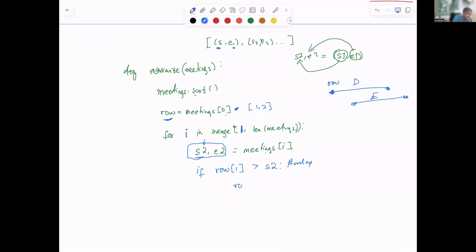So we're going to reset row. Our meeting can't really start with D, so we now have to change row to E. It's the same as doing row index 1, that is the end time of row, should now be the minimum of row index 1 and E2.